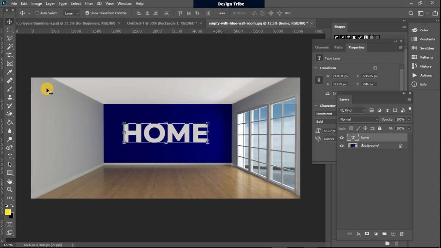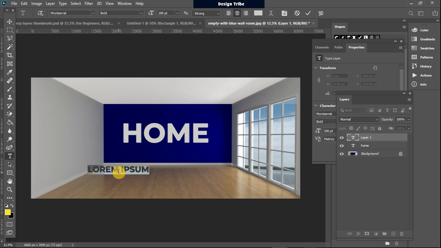Okay, now this home here matches the perspective of this blue wall here 100%. It matches the perspective. But assuming that I wanted to write welcome on this other wall this way, okay, let me just type in the welcome text that we are going to be using for this example.